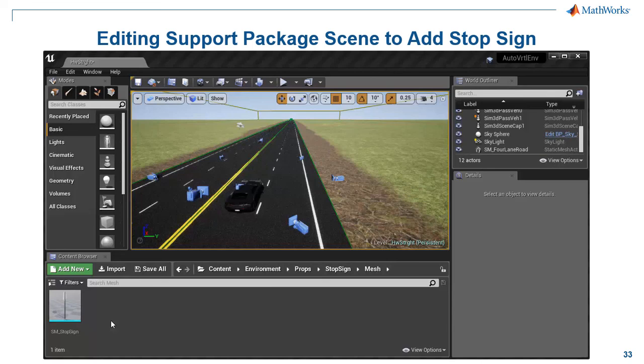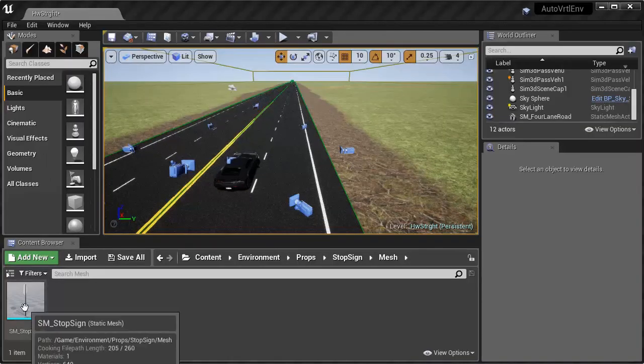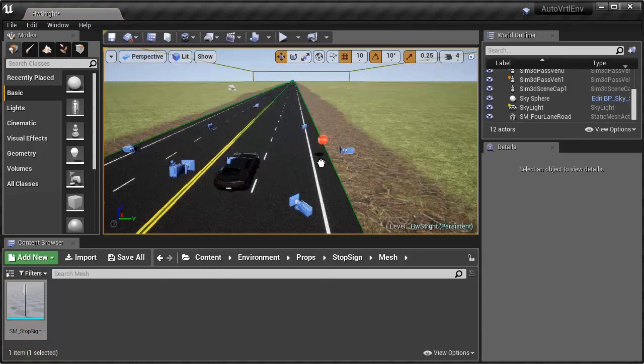We've been talking about creating custom scenes as well, and to do this you will require the Unreal Editor. Included in the Vehicle Dynamics block set is the scenes that you can select from, also in a form that you can open using the Unreal Editor. Here we can see a small example of adding a stop sign to the straight road scene.